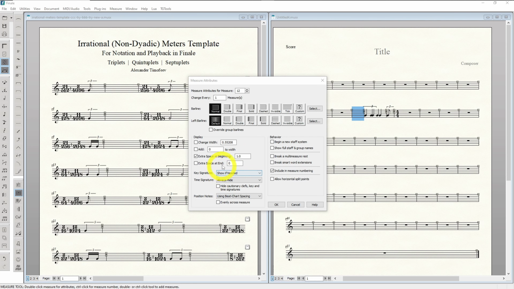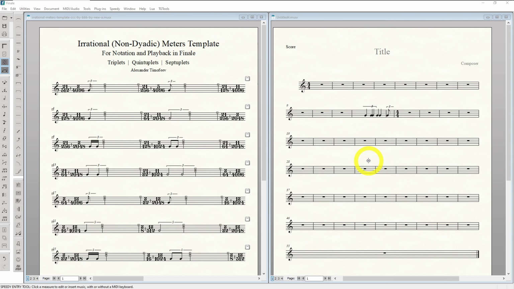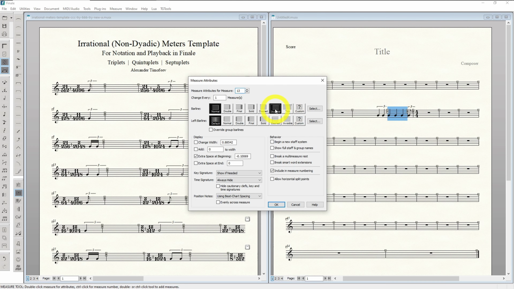At the top of the Measure Attributes window, bar line, select Invisible. Press OK. Speedy Entry Tool, click on these measures to update the spacing. Let's also hide the right bar line in the middle measure. Bar line Invisible.